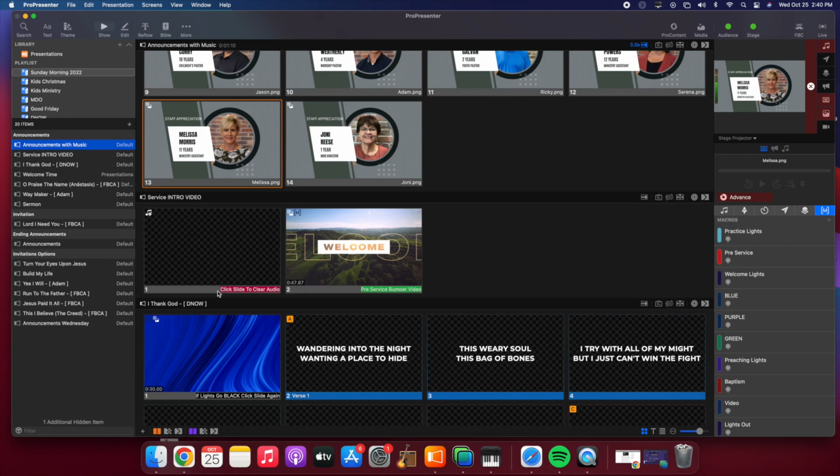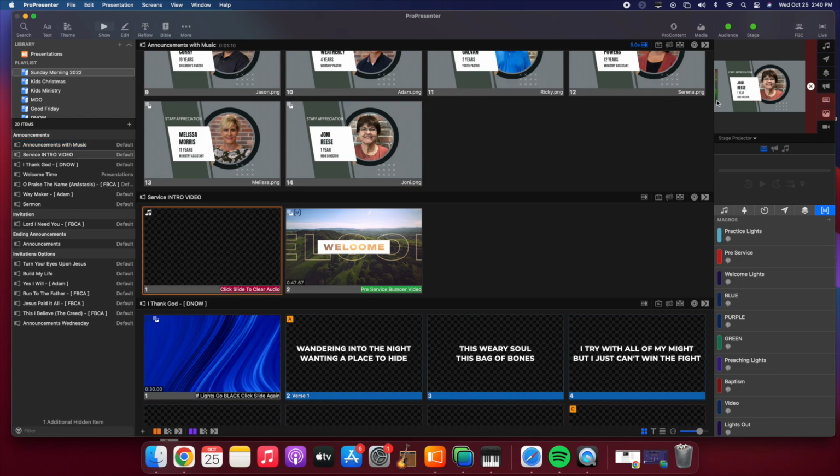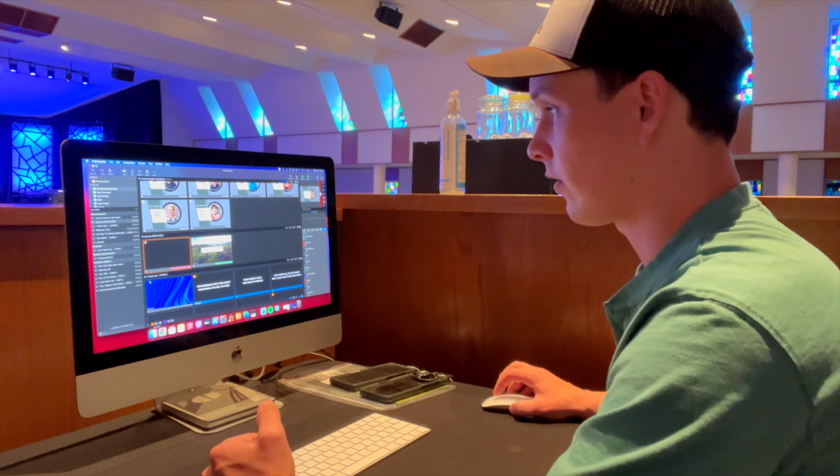You'll see right here in pink, it says click slide to clear audio. So if you click here, you'll notice over here in the audio meters, it's starting to fade down just a little bit. If you give it about 7 to 10 seconds, look at that, it's all gone. So now there's no more audio playing. And then you just follow the next thing in the docket.